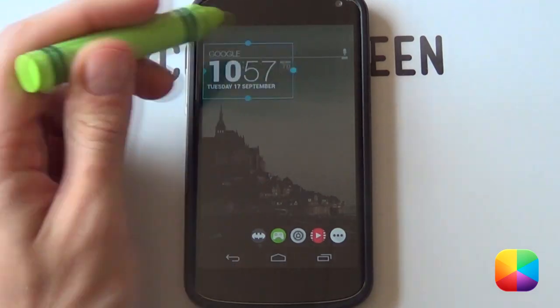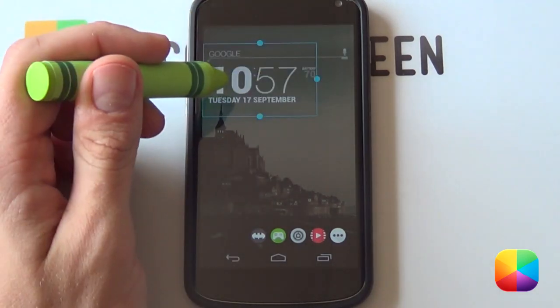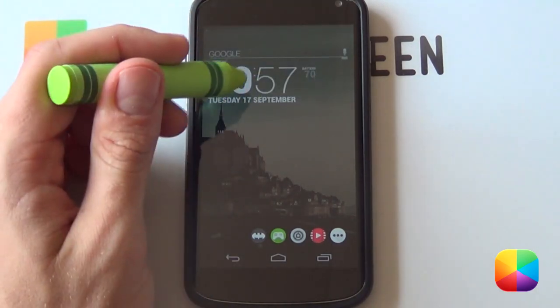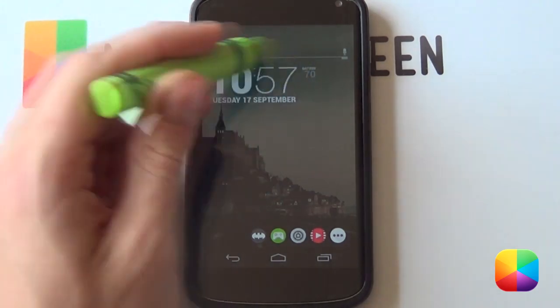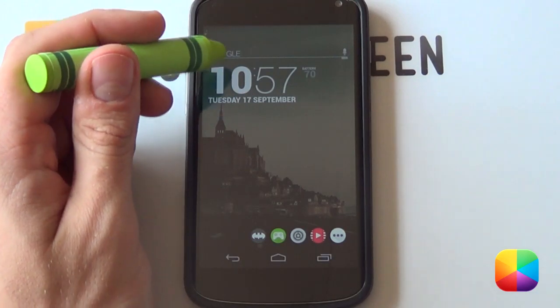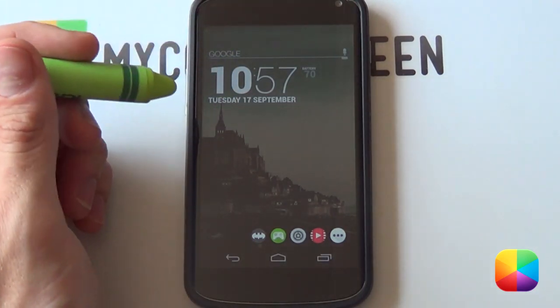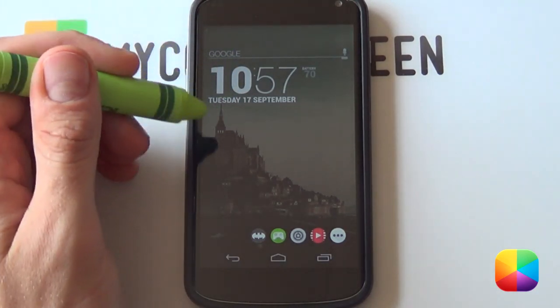So I'm just going to be resizing this like this. I think that looks pretty good. But now, however, if you say you want to now hold down on this and say send to back, that'll now allow you to get to this Google search bar at the top, as now that one will be in the front. Now I'm just going to be adding in the rest one by one.